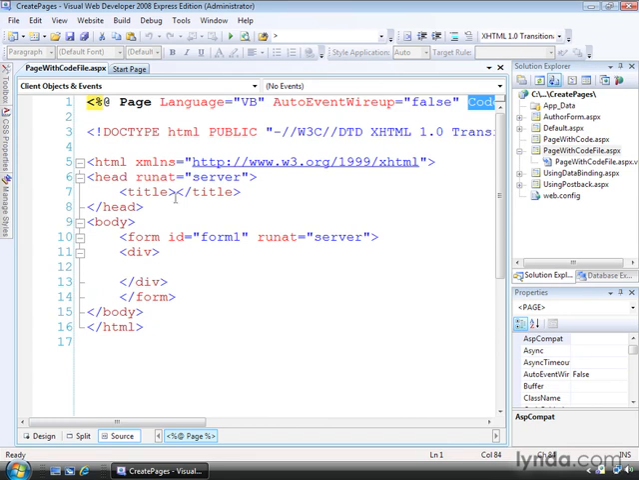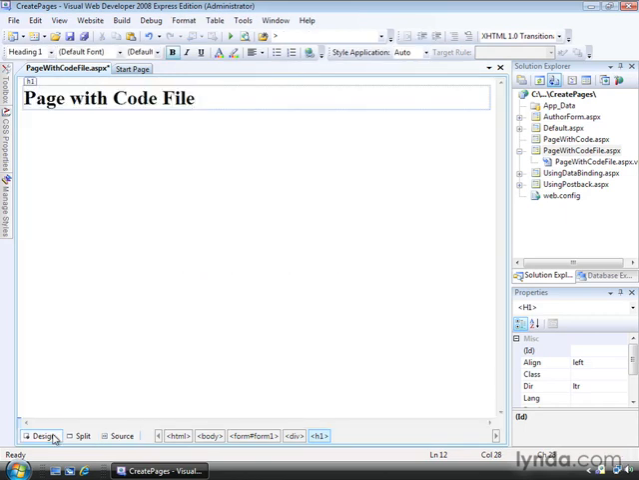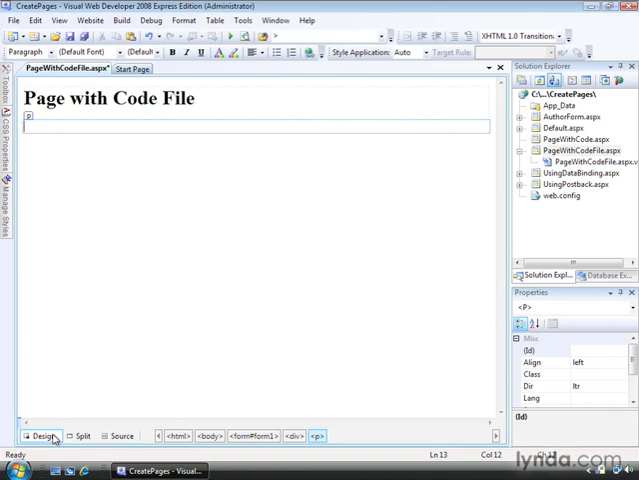I'll add a title. I'll click into the title element in the head section and type in the text, Page with Code File. I'll click into the div tag section. I'll add an h1 tag set and type in the same text. And then I'll go into Design View. In Design View, I'll press Enter.